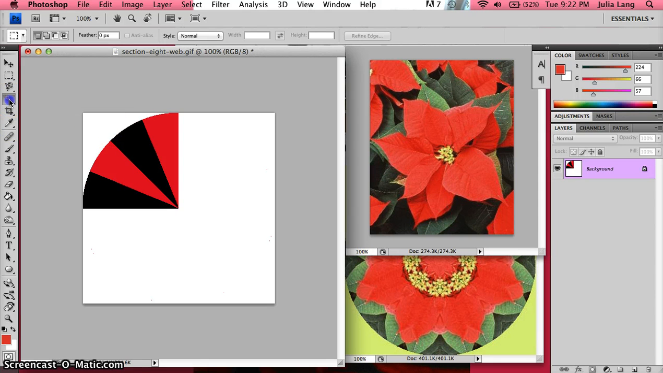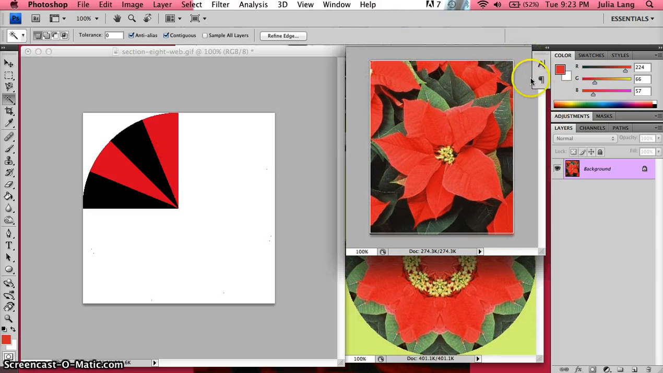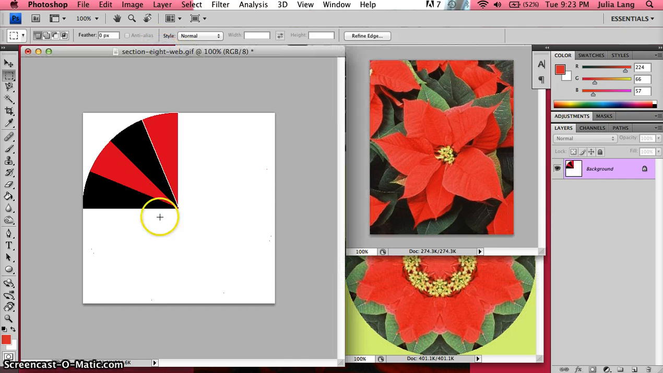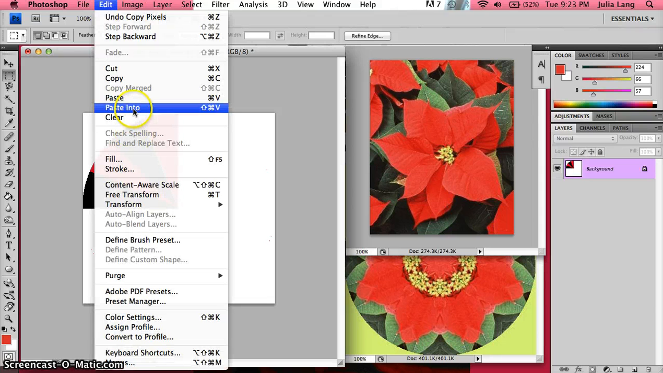I'm going to take the magic wand tool and I'm going to click on that first red triangle right here. All right. Next you're going to come over back to your poinsettia. Make sure that's highlighted. You're going to go to Edit, Copy, or your keyboard shortcut would be Control C. Come back over here to the Section 8. This is still highlighted, and you're going to go Edit, Paste Into.